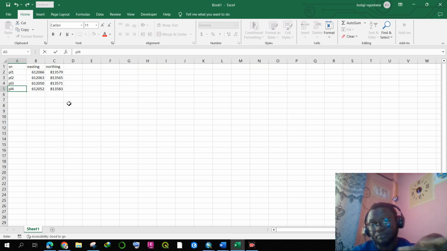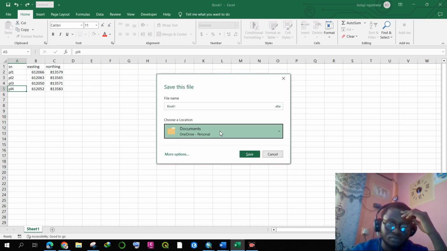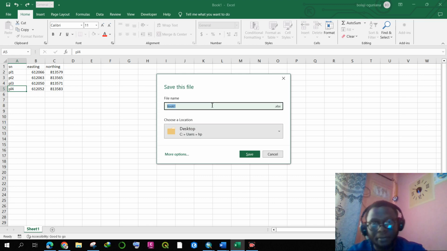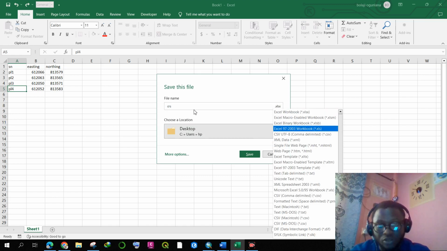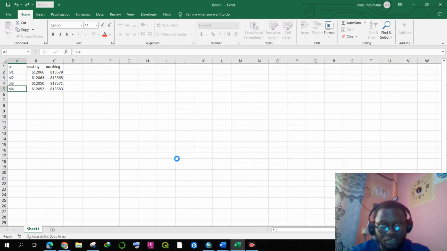This is just a sample case. You can have decimals sometimes, or points, any one of your choice. Did you get my point? So once you have this done, you save as, or Control S. I want to save this just to my desktop, and I'll name it CRS, for coordinate reference system, dot CSV. But in case you don't have your own Excel like this, you can just click on More options.